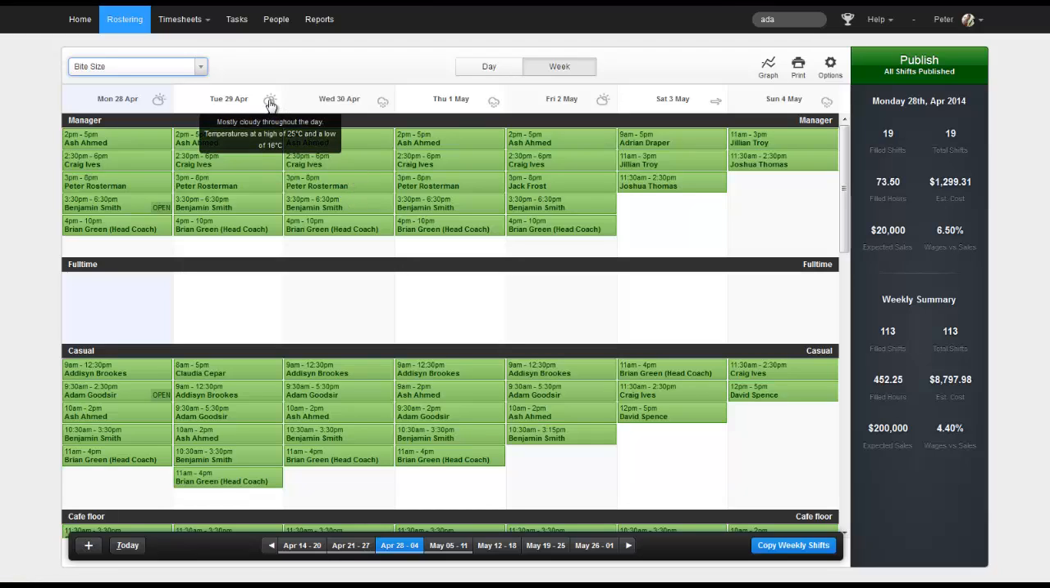We can see we've got some weather information. That can be handy for some businesses where they can see the weather forecast based on their location. And let's go and have a bit of a play with the rosters.